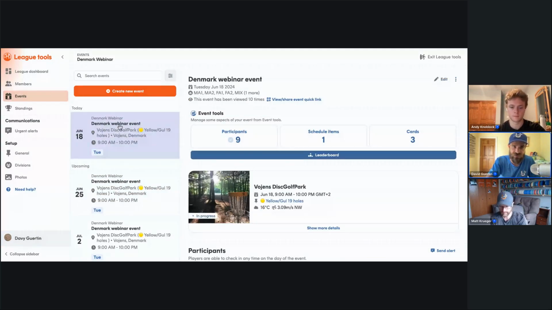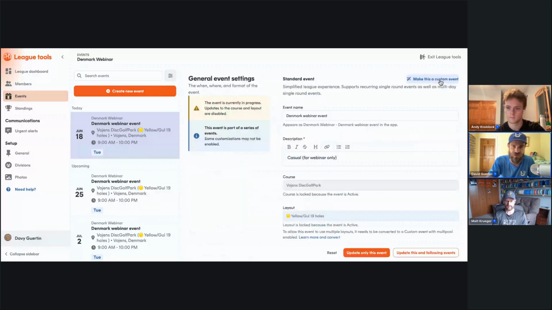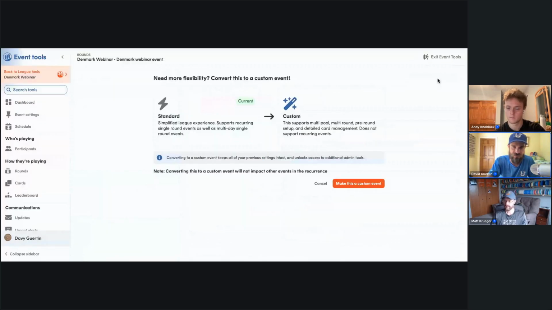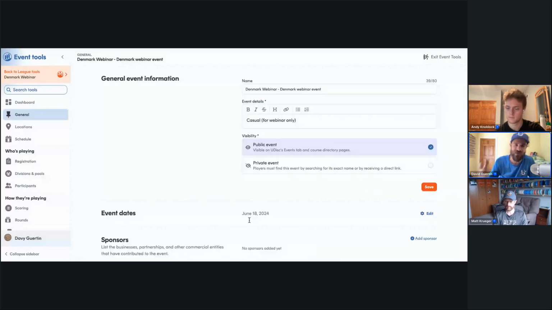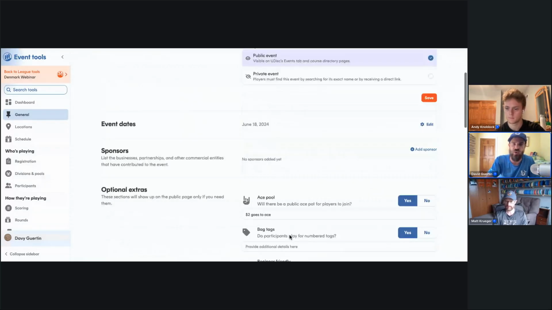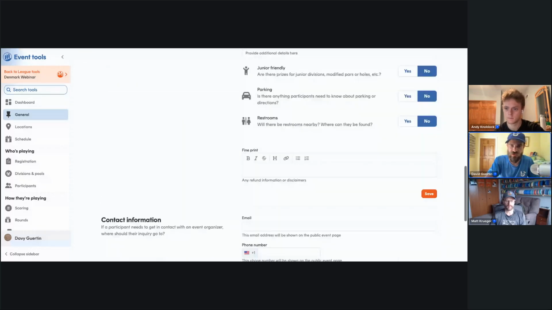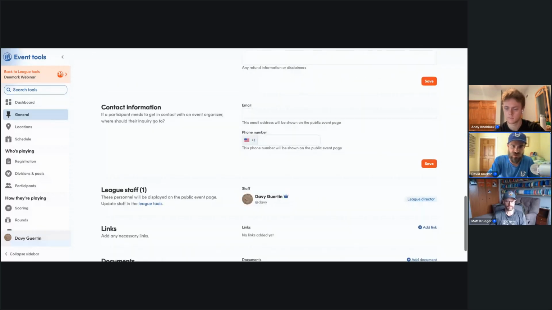I clicked on the league from my league tools. I clicked on today's event and just hit edit in the upper right, this pencil icon. That's how I can make it a custom event, and then hit this orange make this a custom event button. Making it a custom event allows me to review the information. Okay, everything still looks good here.